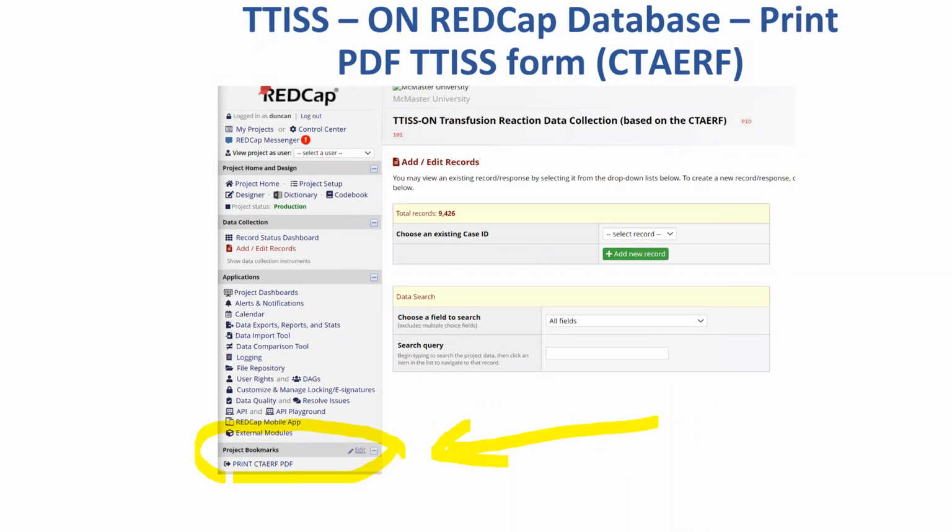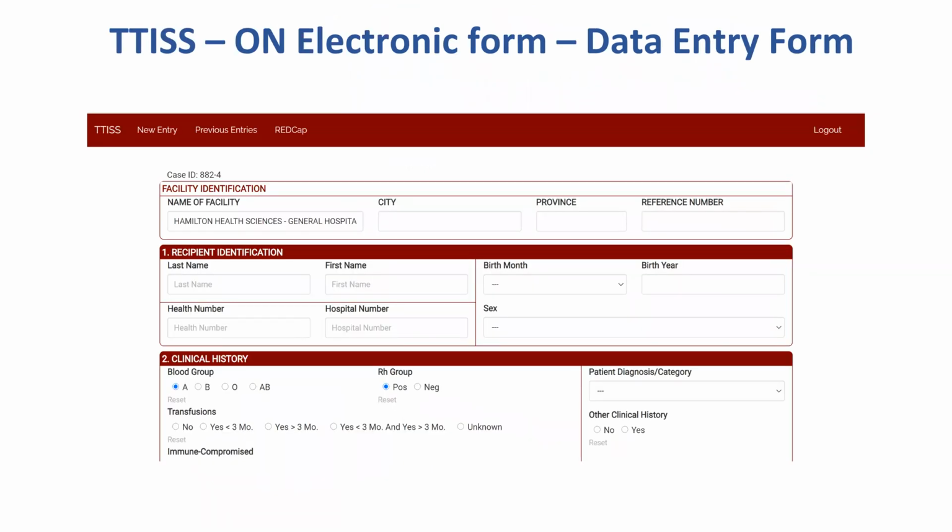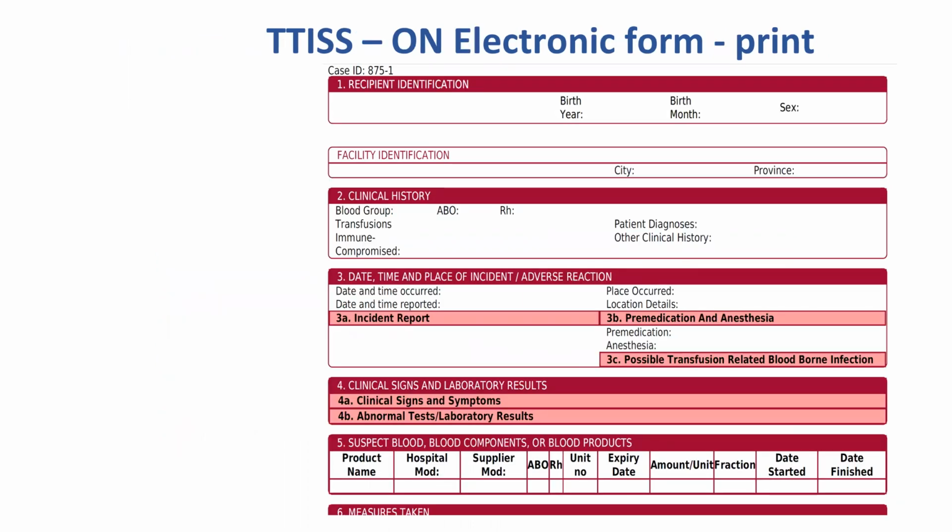We'll also show you the part where you can print off your Canadian Transfusion Adverse Event Reporting Form in the form of a PDF to email or fax to Canadian Blood Services or Health Canada and the plasma protein product manufacturers. When you enter into the database, you do not put the identifying information. It only gives you a case ID number. So when you open the electronic form, you can add the last name, first name, health number, and hospital number if required, and it will print it off for you for emailing or faxing, but it won't be saved in the database. This is what it looks like when you print it out.